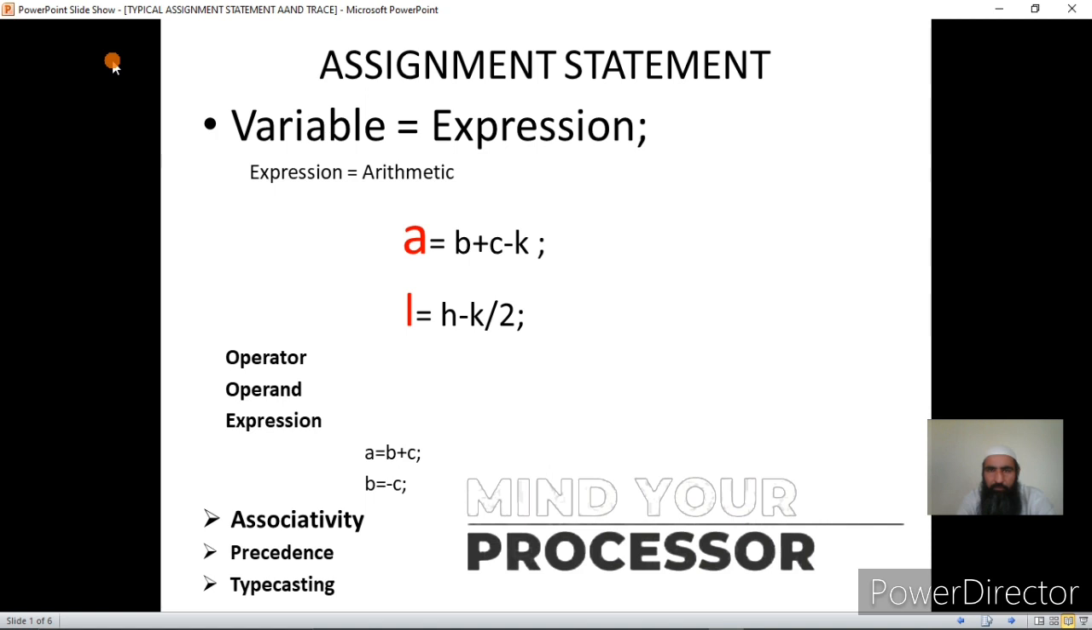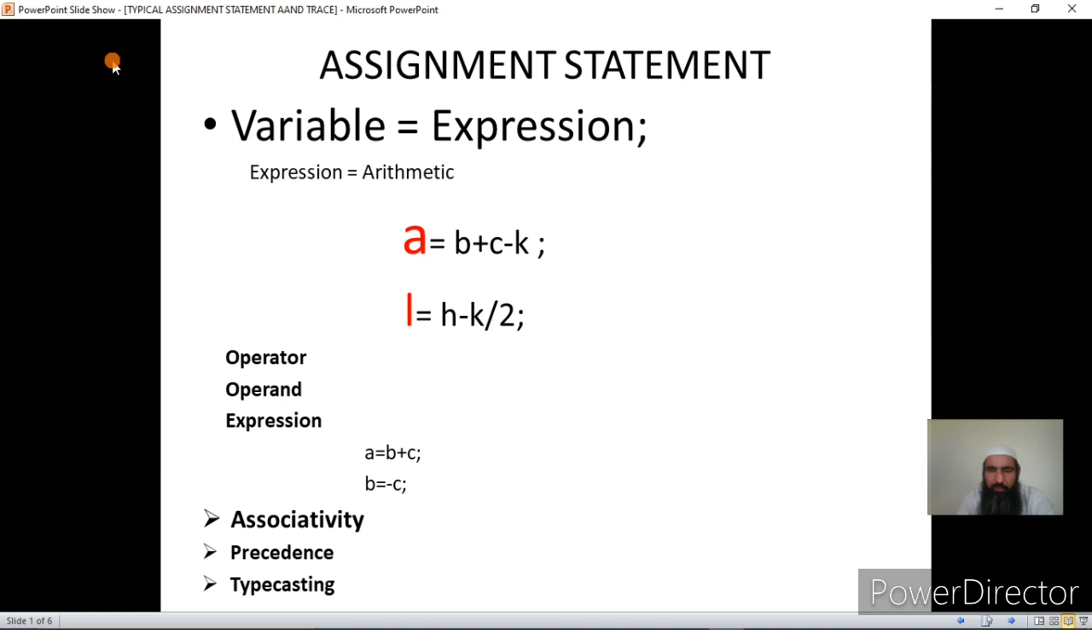In today's class we'll be talking about assignment statement and how to do the stepwise execution of the program. We will not be covering the entire assignment statement but certain technical aspects of this statement that will further strengthen your knowledge about the assignment statement.